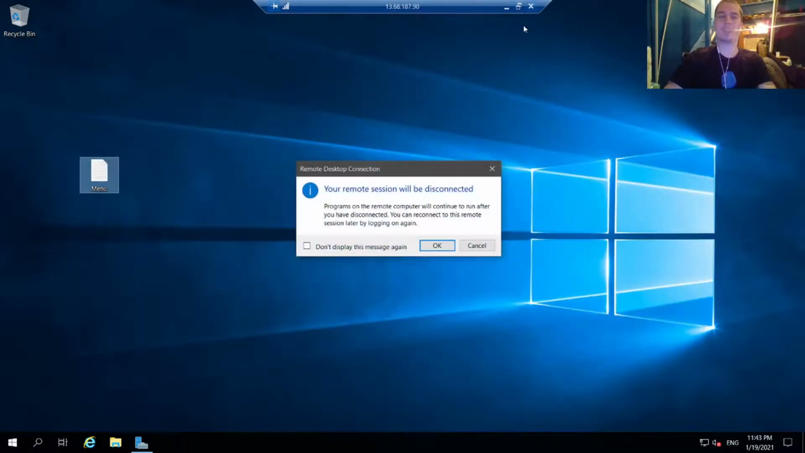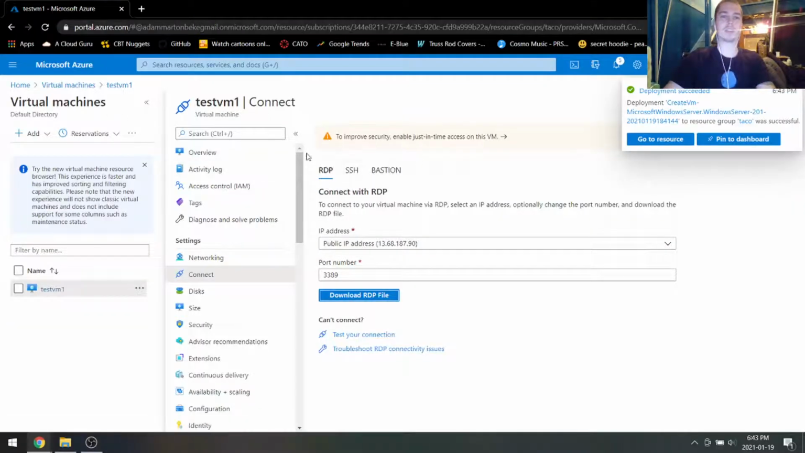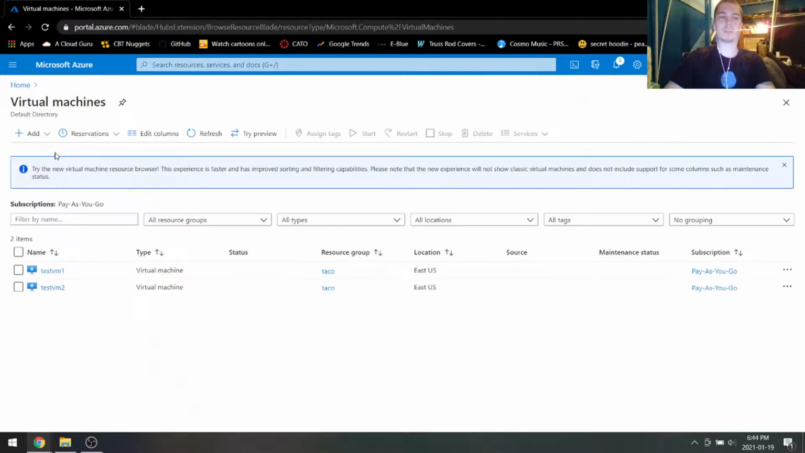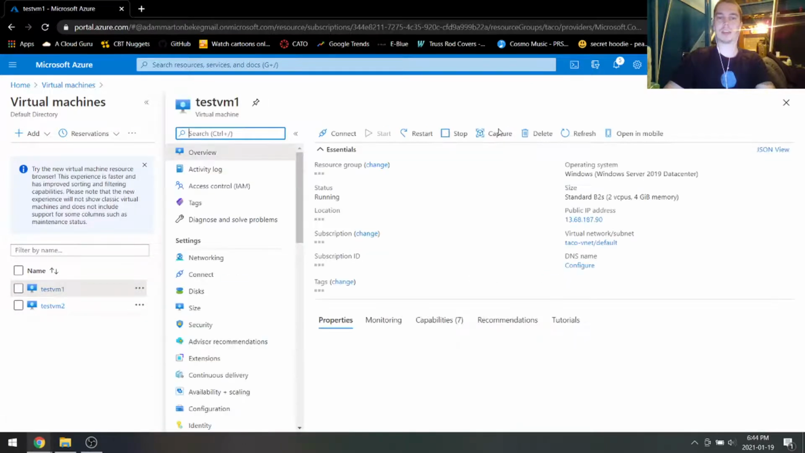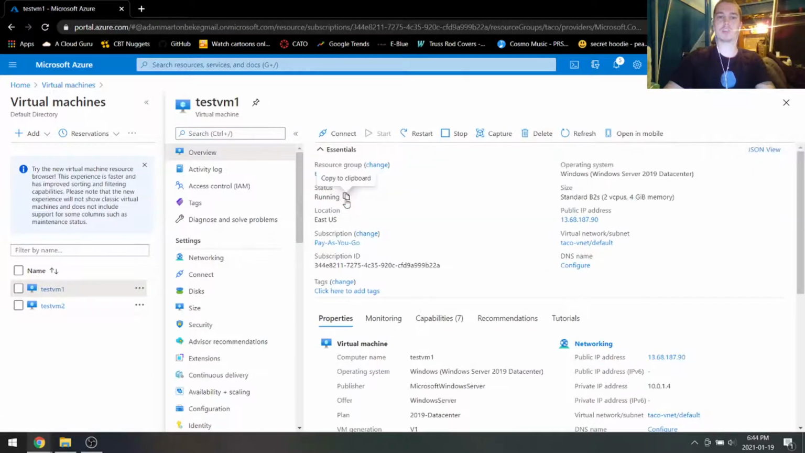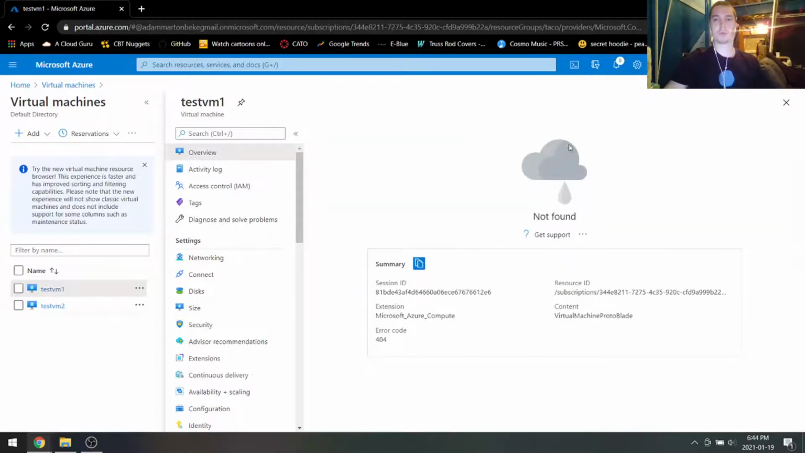Great. Go ahead and save that. Now we can exit out of our virtual machine. And now we're going to go back to virtual machines in the Azure portal. I'm going to delete this virtual machine right here. And it might take a few minutes for this to go through. Once you get this little stormy cloud icon, now you know that the machine is completely deleted.